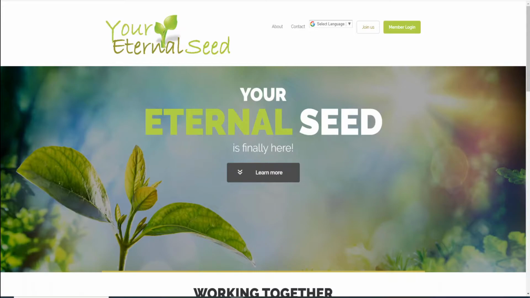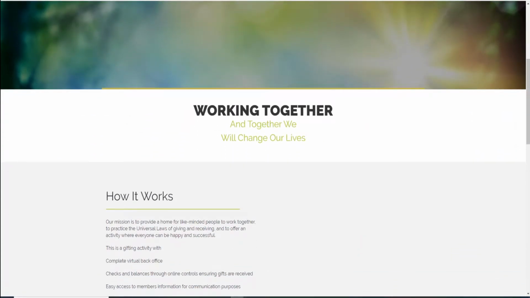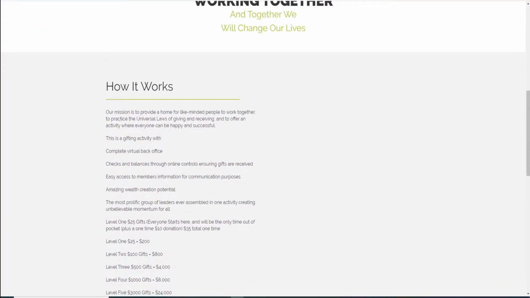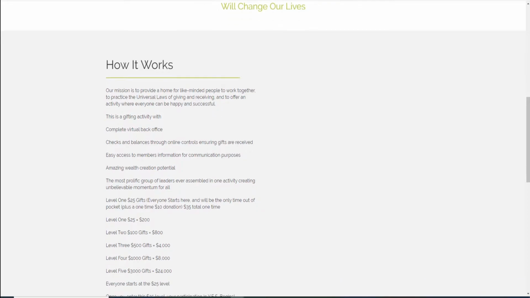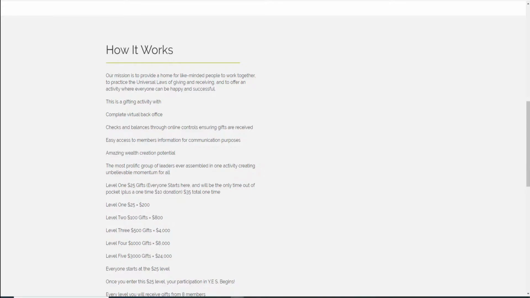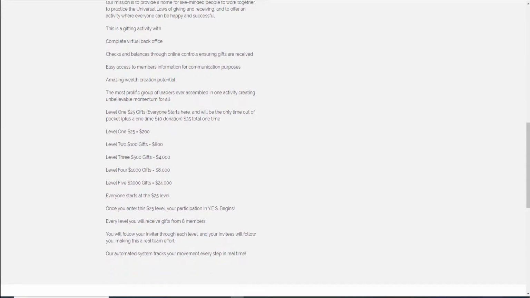Okay, so what we want to do first, step one, once we get to this site, Your Eternal Seed, here's how it works. Oh, okay, so it has a virtual back office, so you can actually track what's going on, which is a lot different from some of the other ones that I've seen, which is good because I'd like to be able to track it. Not to say that the other ones don't have tracking, but I haven't seen anything that has a virtual back office, so this is good.